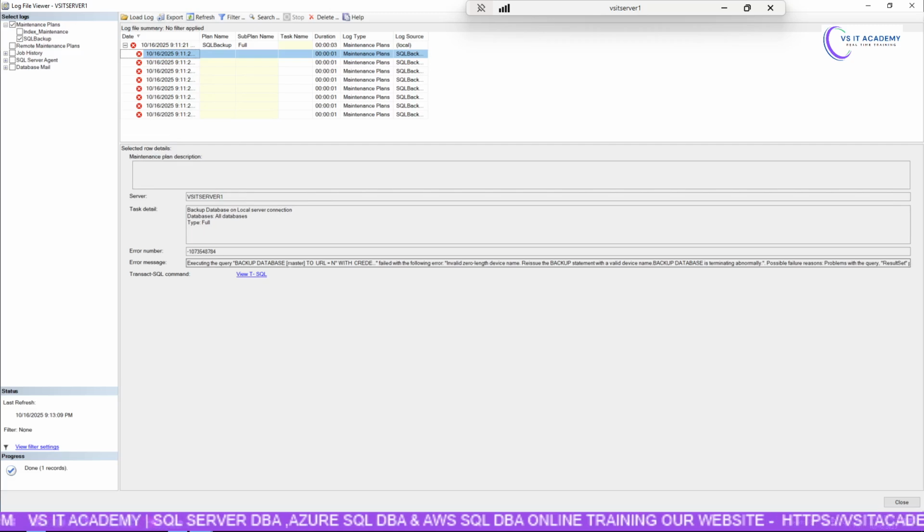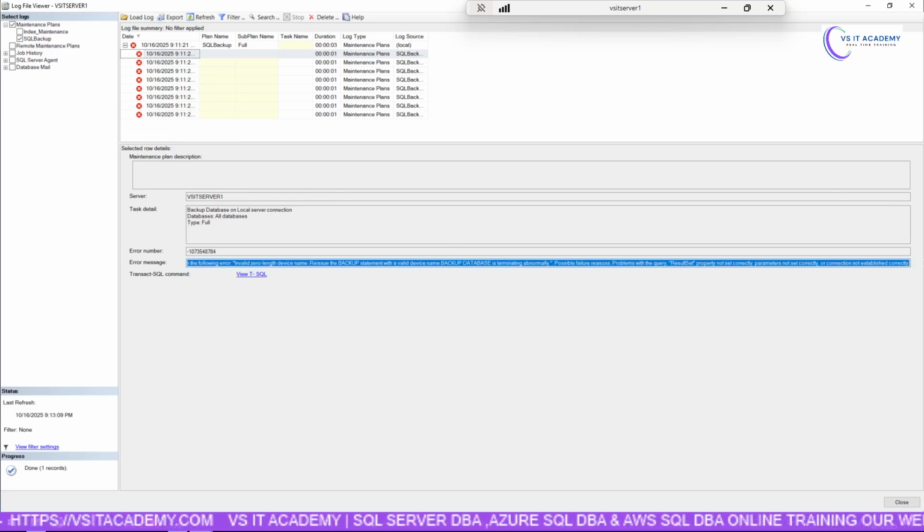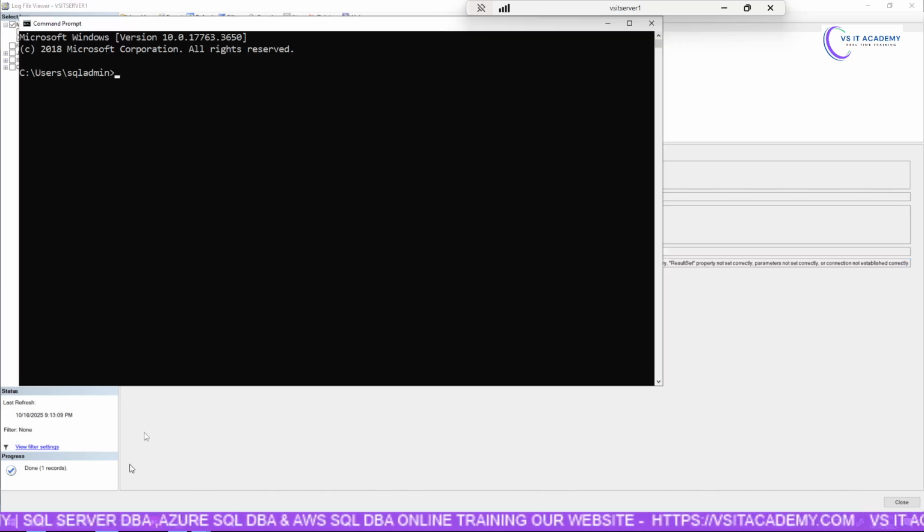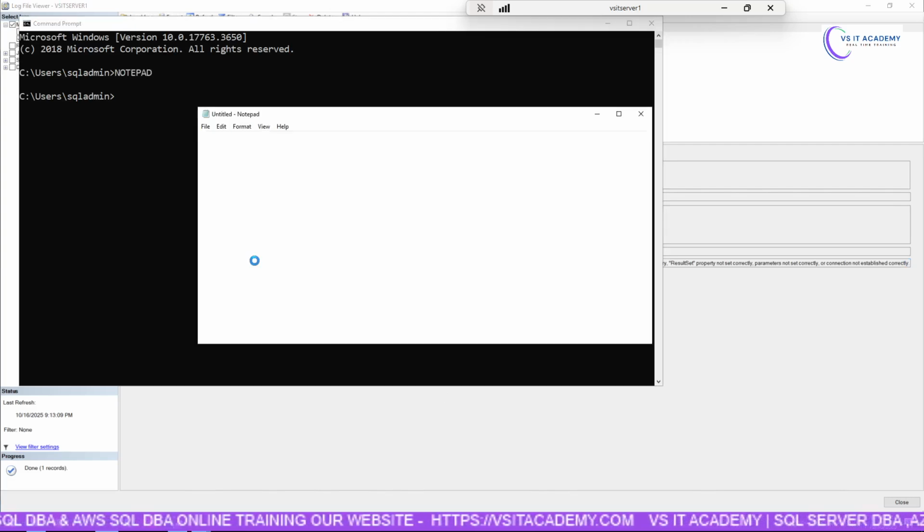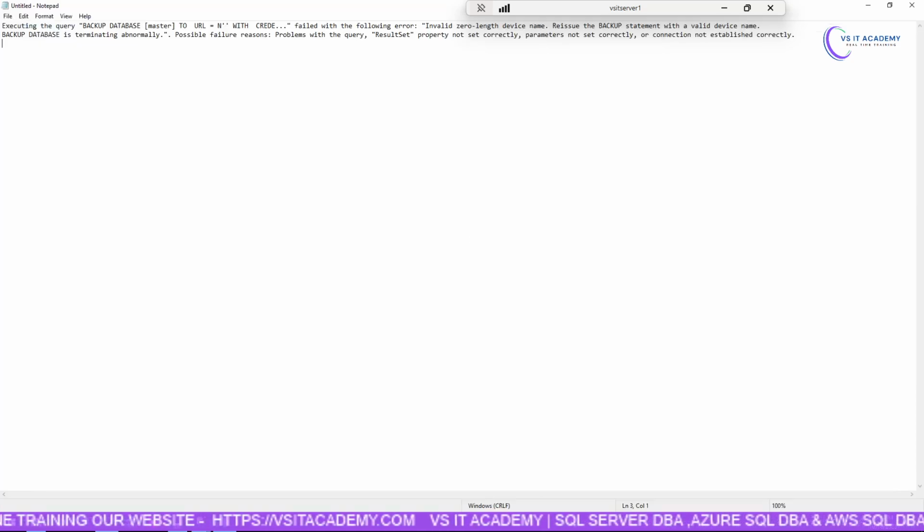See here, database backup master to URL with credential failed, the following. Here some error is mentioned. I need to copy this. Copy it, so that the error message will help you to troubleshoot the issue. Paste it in Notepad. Now this is the error.